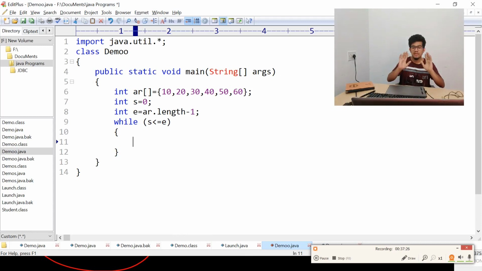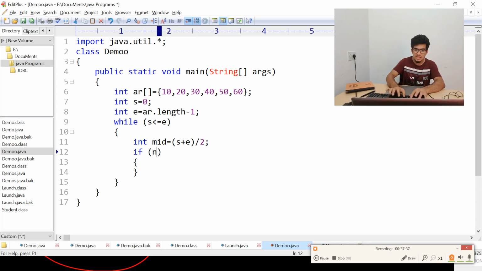First, find the mid value. So int mid is equal to starting plus ending by 2. This is what I'll do. As soon as I find my mid value, I'll check one condition. Is the key less than AR of the middle index?